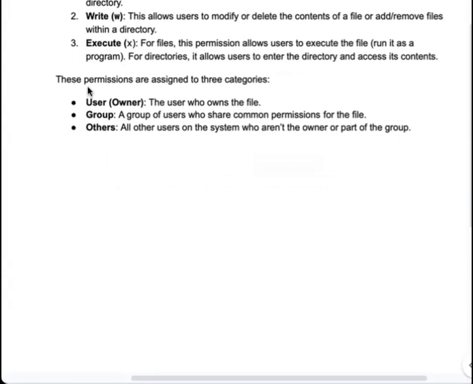Once again, these permissions are assigned to three categories: the user, which is the owner of the file; the group, which is a group of users who share common permissions for the file. So if the group has it, anyone in the group will be able to read the contents of the file if it has read permissions. Same thing for write and execute permissions. Others, this is all others on the system who aren't the owner or part of the group.